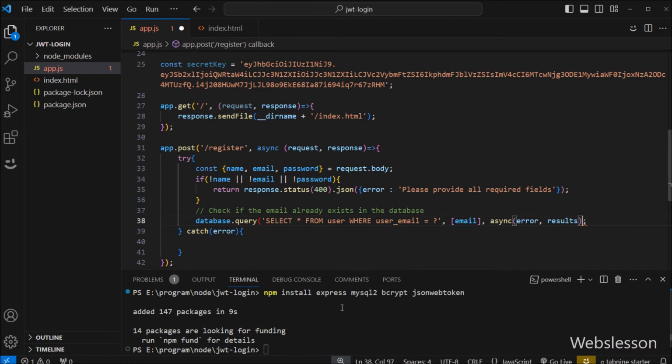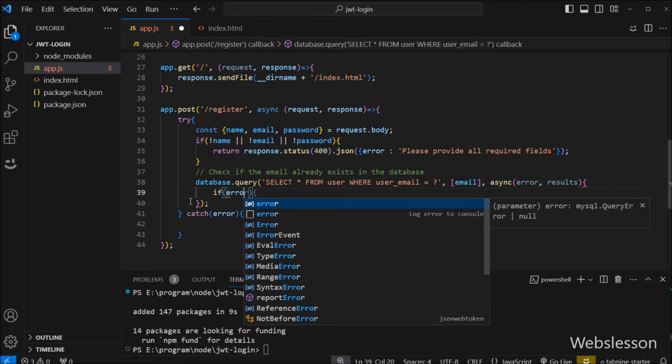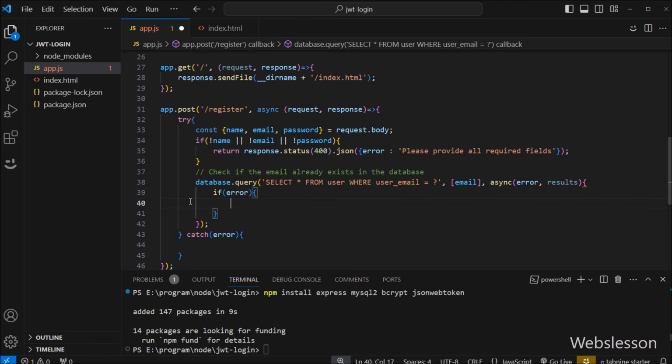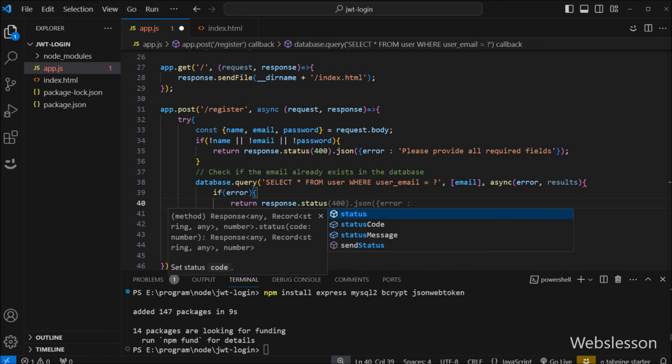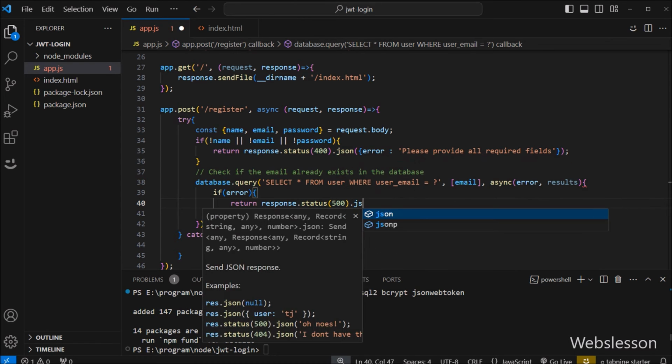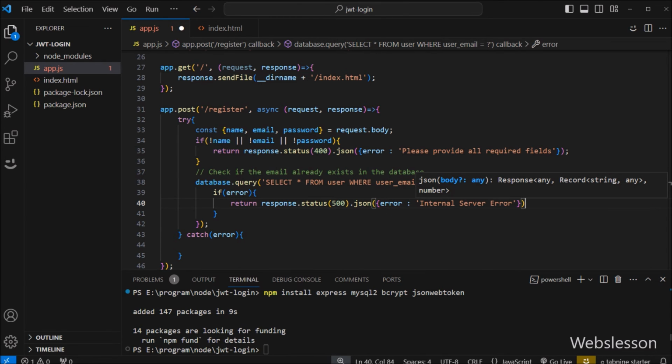So this code will execute this select query to check whether a particular email already exists or not. After query execution, it will execute this callback function. First we want to check if any error occurs. If there is any error, then it will execute the if block of code, and here we have to write a return statement with response.status method with 500 internal server error code with JSON method. And under this method, we have to send an error message to the client in a JSON object.